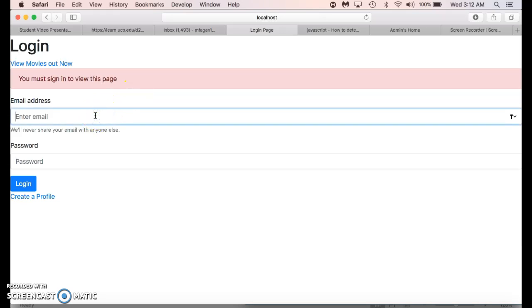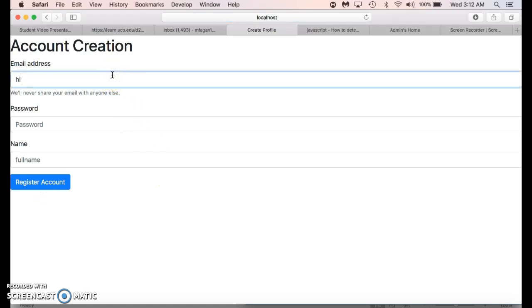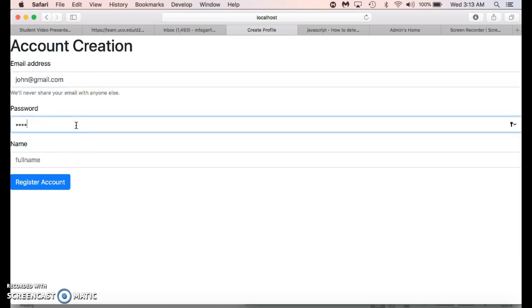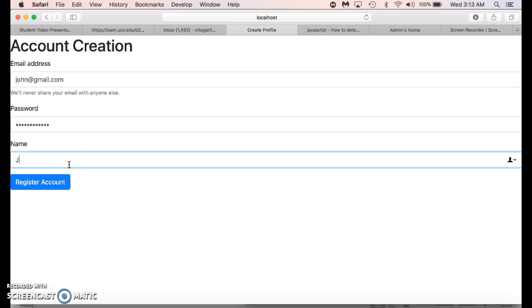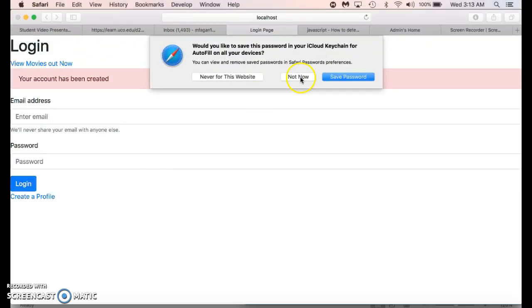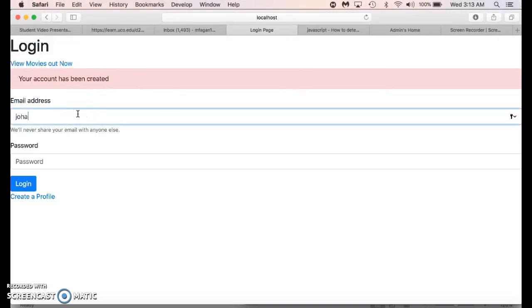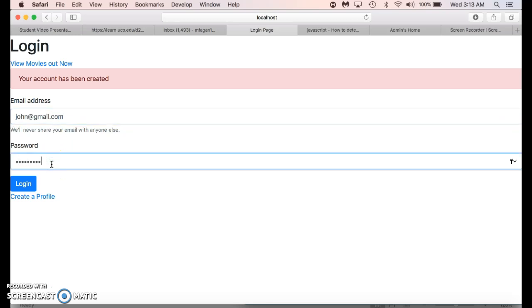So let's sign in just as any old user. Or let's create a profile first. So hi at Gmail. I think I already used hi, so I'm going to say John at gmail.com. Password, full name, John. Register the account. Your account has been created, so John at gmail.com. Login.